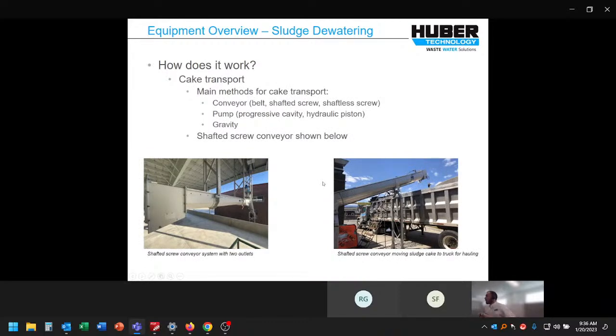Okay, so now we're out of the machine, we've discharged our cake, now we're at the conveyance side. There's a lot of different methods for this. Some of the most common are conveyors, pumps, and by gravity, and those can further be broken down into, for conveyors, we can have belt conveyors, shafted screw conveyors, shaftless screw conveyors, each with their own merits, and it really depends on where we need to go and what's the easiest way to get there.